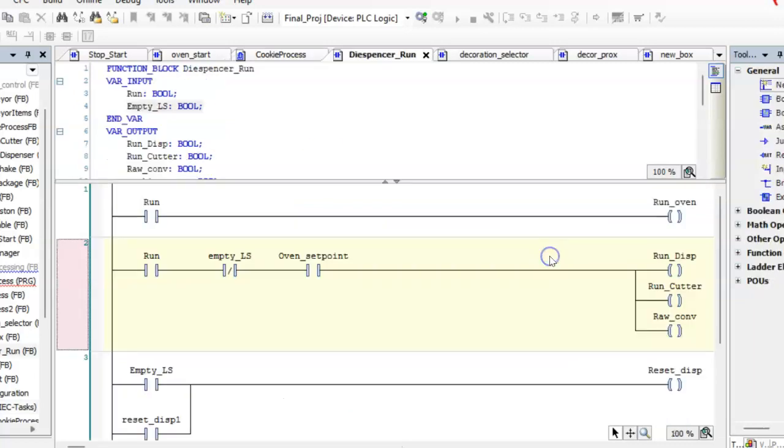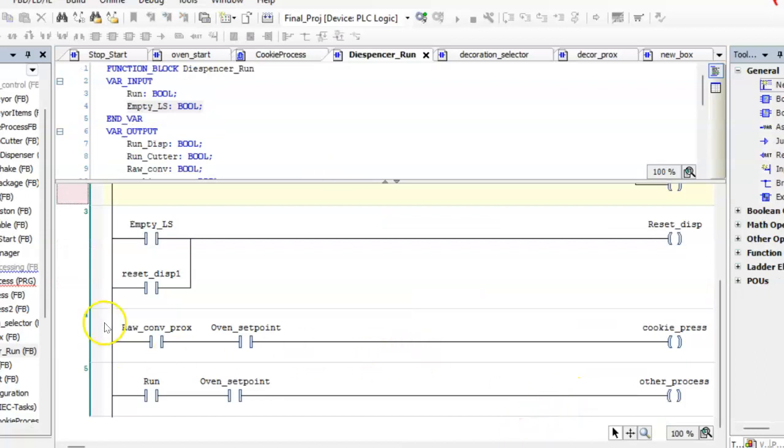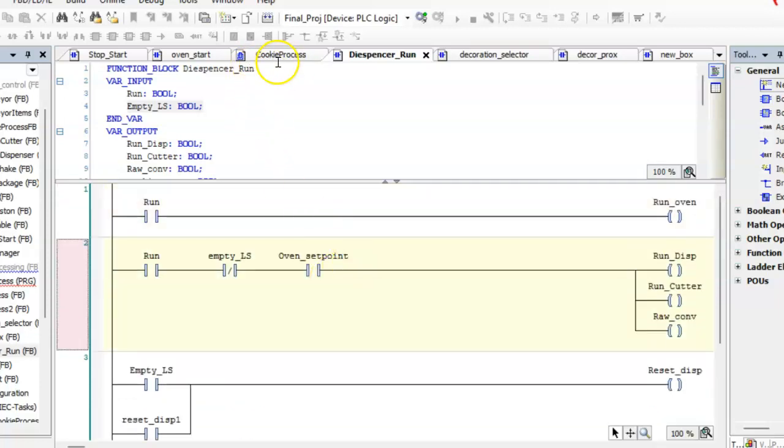We're just going to move to the right. We're going to see our dispense run. You can see that it turns on the first oven with the run, and once our oven reaches its set point, which is at 350 degrees, but we had it at 100, everything else will run. So you can see that the raw conveyor is going to be running, and our cookie process won't run till the oven is at its set point you have right here. So most functions are actually tied to this function block, along with the processes we got.